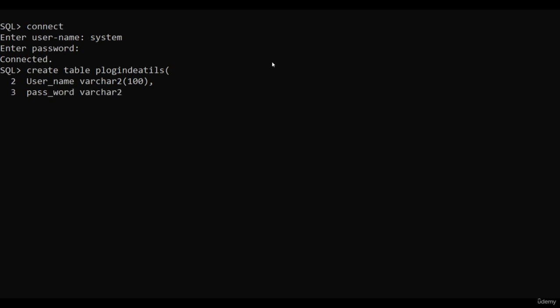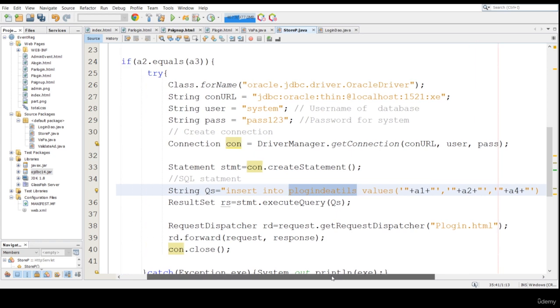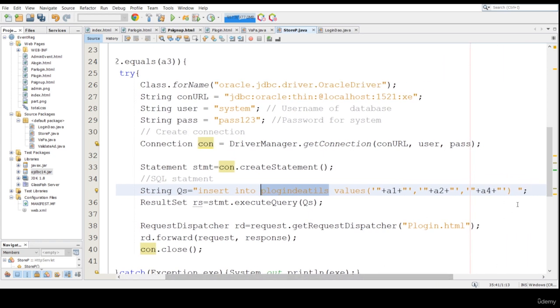Again varchar2, basically for the string, and then name varchar2 with 500 I am going to specify. That's it. Exit with semicolon. Now you can see our table is created. Similarly, you can create another table for this plogin details in your SQL command line.